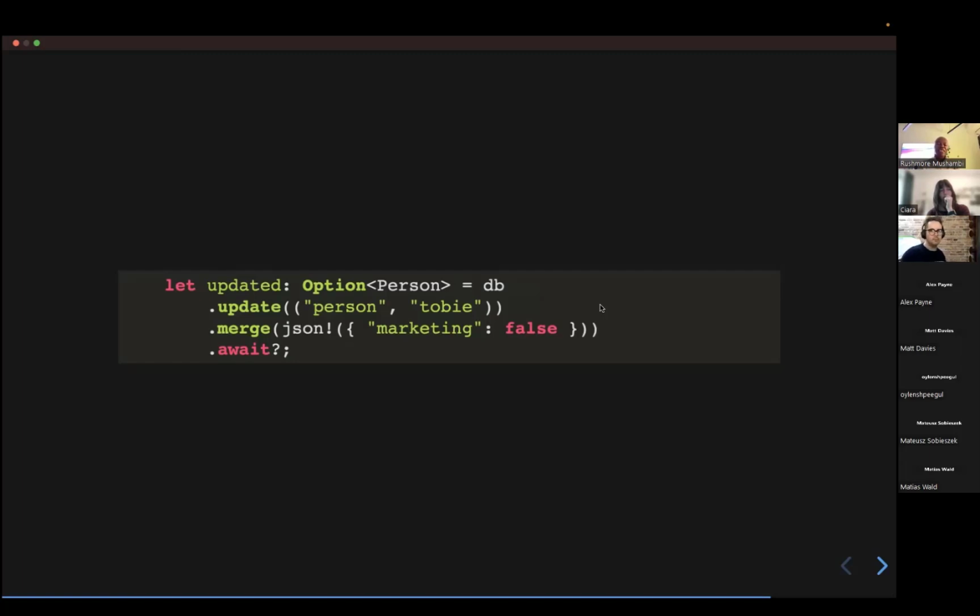Actually, I tend to go that route personally when building my applications, especially those I want to put in production, because then you get compile time checks. With just a JSON macro like this, say for example you misspell marketing, then the compiler will not be able to catch that. So yeah, it's convenient, but at the same time, you sacrifice some compile time checks.